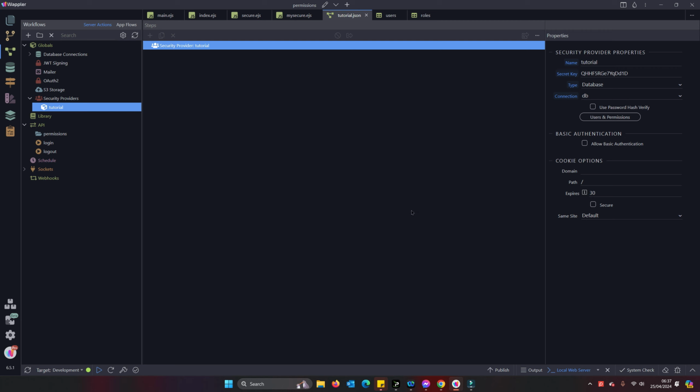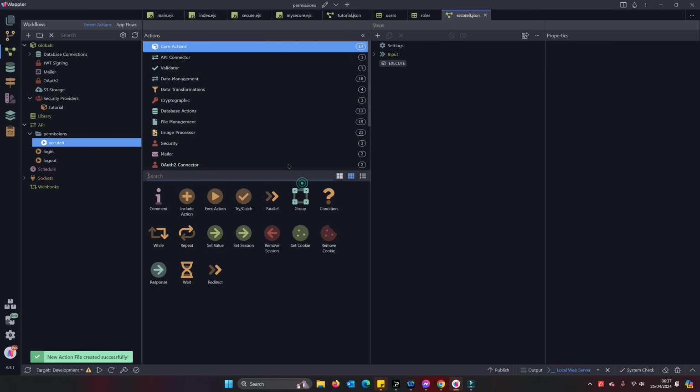So how would we apply security to this secure page? Well, the answer is we simply apply a security provider. I've got a permissions folder here. I'm going to add an API action, and I'm just going to call this action secure it.